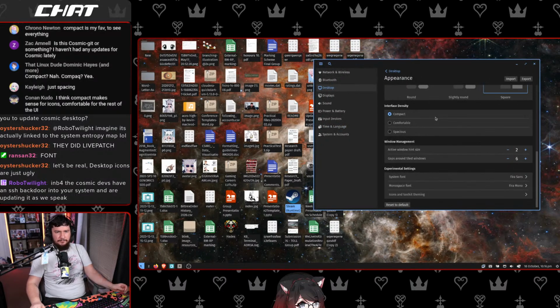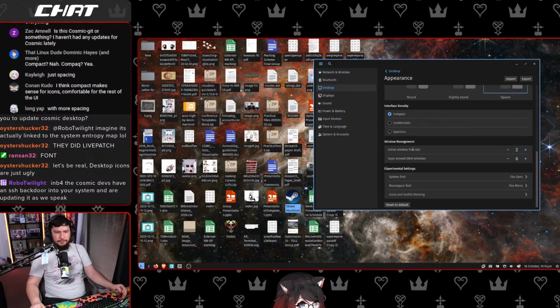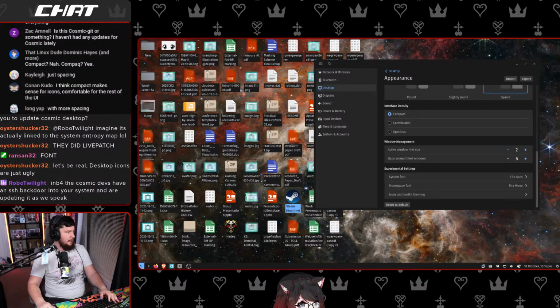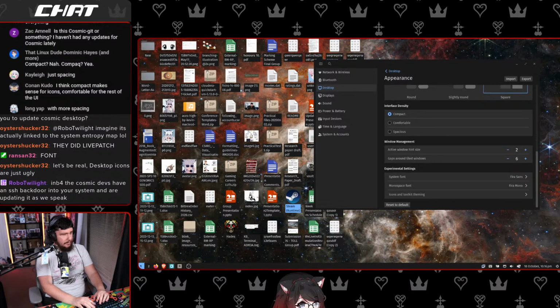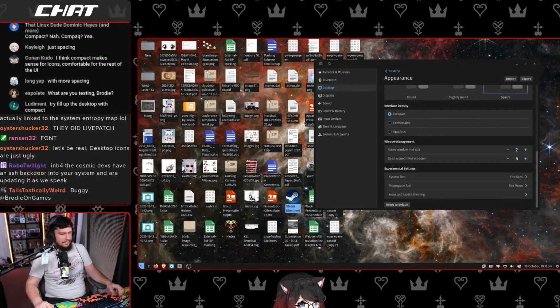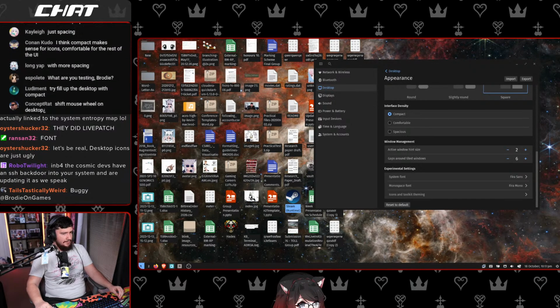I think compact makes sense for icons, comfortable with the rest of the UI. Yeah, that's something I do feel should be an option. I've been meaning to actually report that one. I would like independent settings, like density settings. I don't like that everything is compact or everything is spacious. I would like at least a bit of separation there.